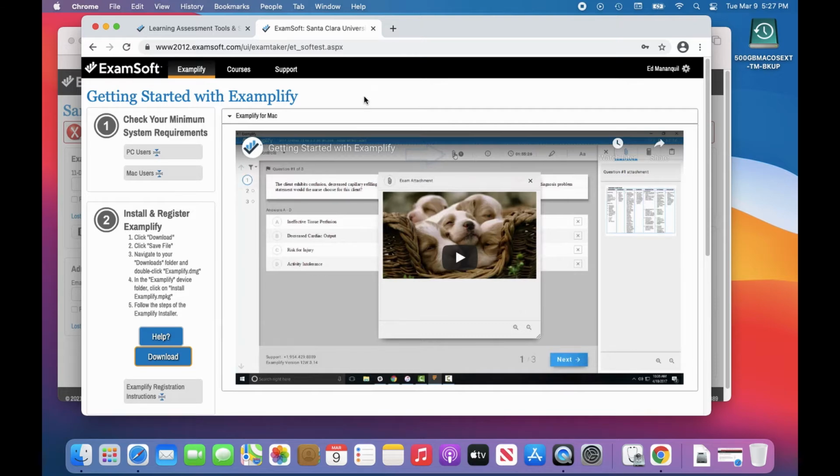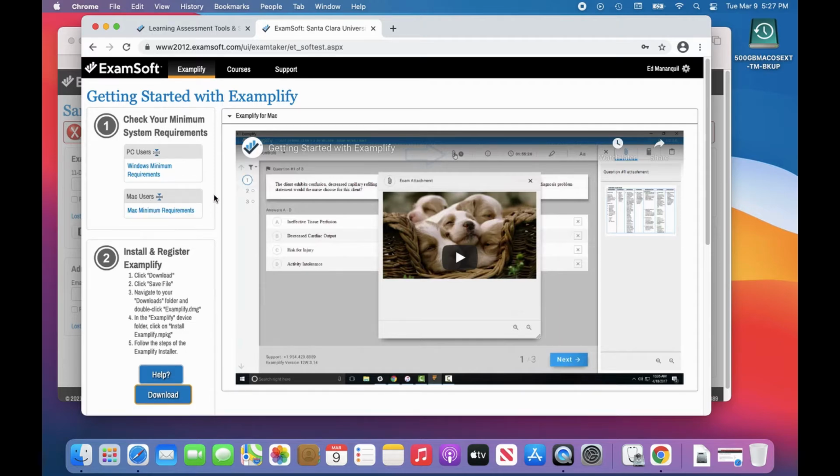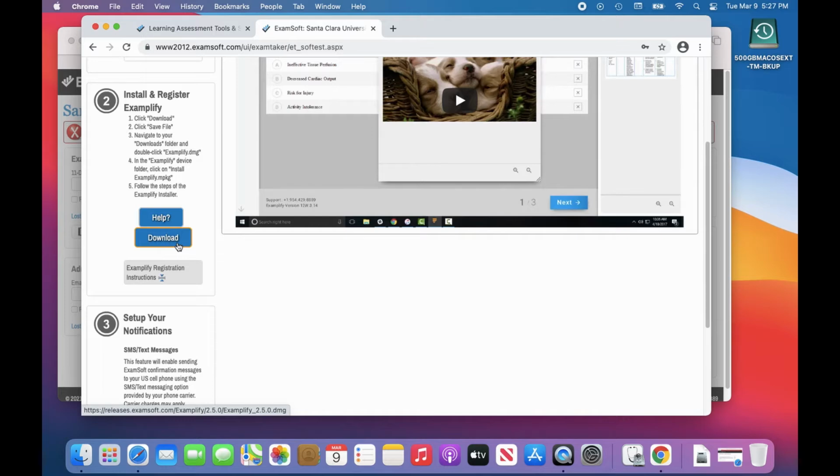Now you're at the Examsoft portal registration console. Here you can, again, go to your account, change or update your password, see the requirements for both PC and Mac, and most importantly, download the Examsoft installer. So let's go ahead and do that now. Now you're downloading it. At the time of this recording, the latest Examplify install file for Mac OS is version 2.5.